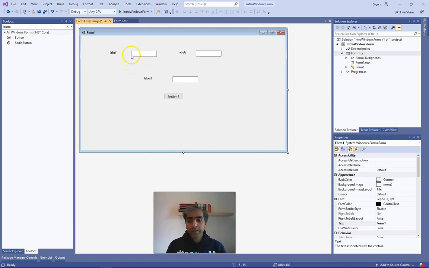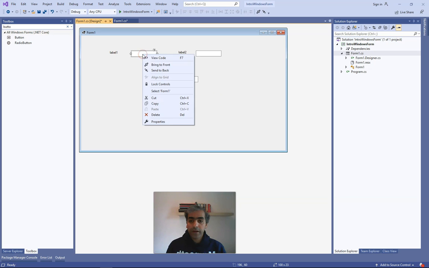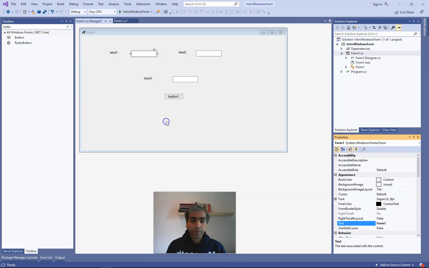So each item that we have in the form has some properties. The properties we can see here in this window. If it's not there, you can easily just click on the item that you like and go to the properties to have the window there.